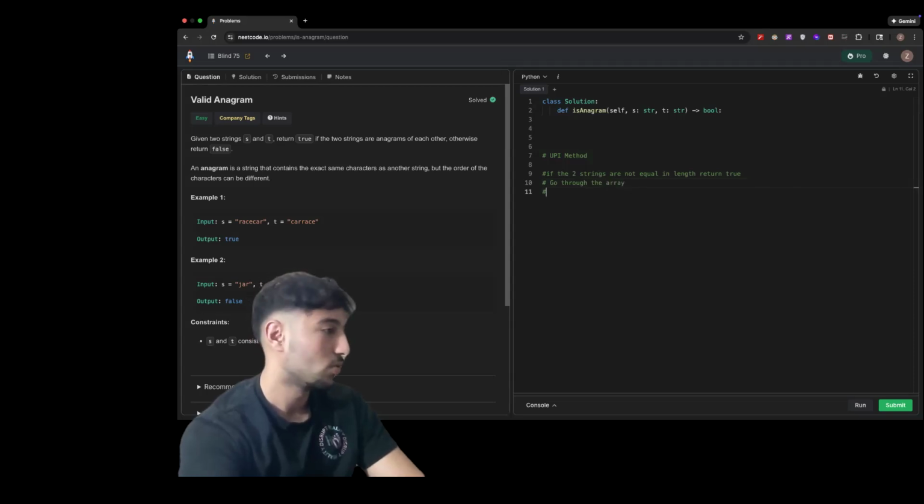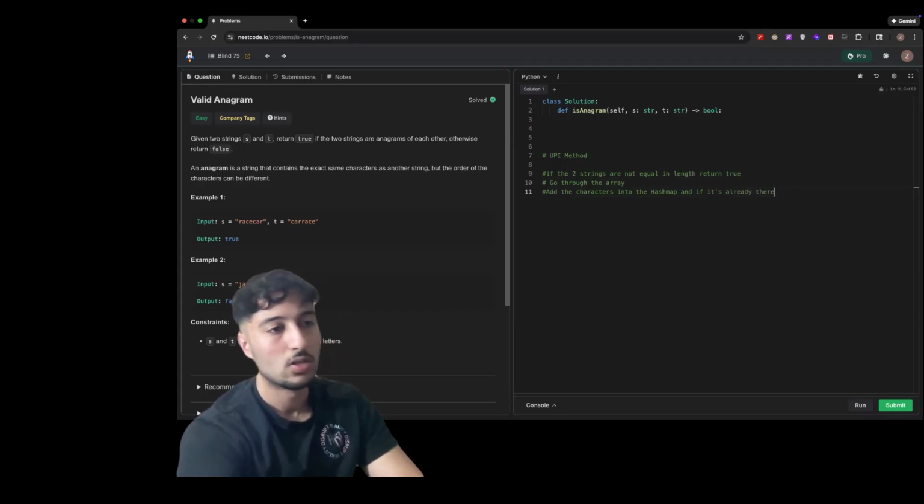Third step was you add the characters into the hash map, and if it's already there, increment by 1.